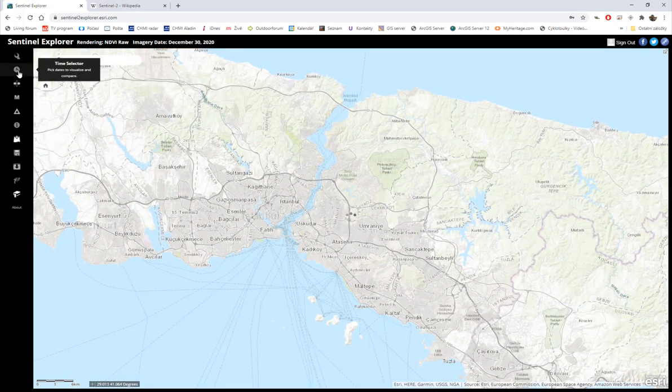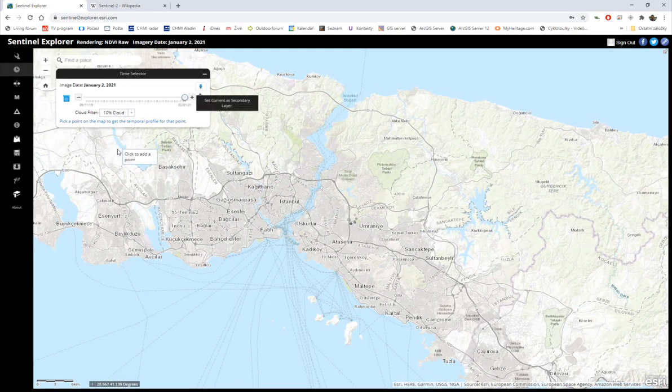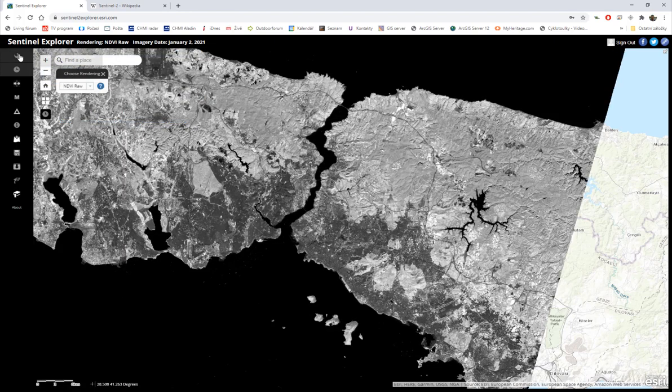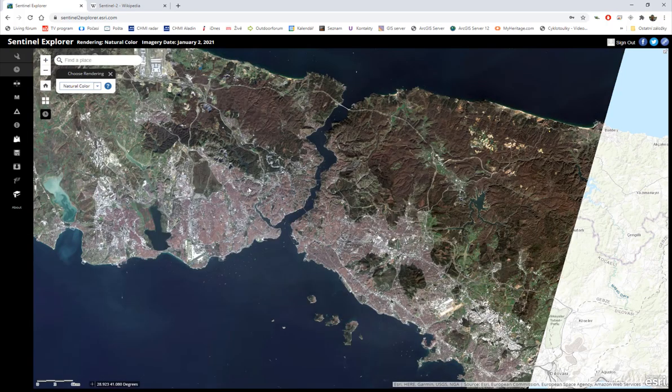So you can see that we have here an image from January 2nd, because in Istanbul it wasn't cloudy. So you can have very up-to-date satellite images, because the sequence is that they run over every 4 days.